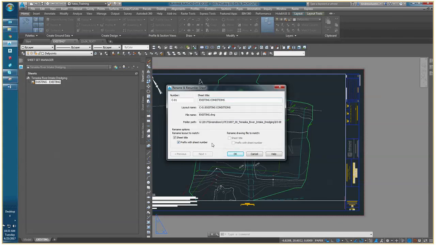There's some options under here to rename the layout with the sheet title and the prefix with number. I tend to not like to prefix with sheet number because those often change as you're going through the project. Of course, you could update it here. There's also, if you don't currently have the drawing open, that's why these two options are grayed out, because I currently have the drawing open. But this rename and renumber dialog will actually allow you to change the drawing name within Windows Explorer on our server if it's not open, if you have either one of these two options selected on the right-hand side.